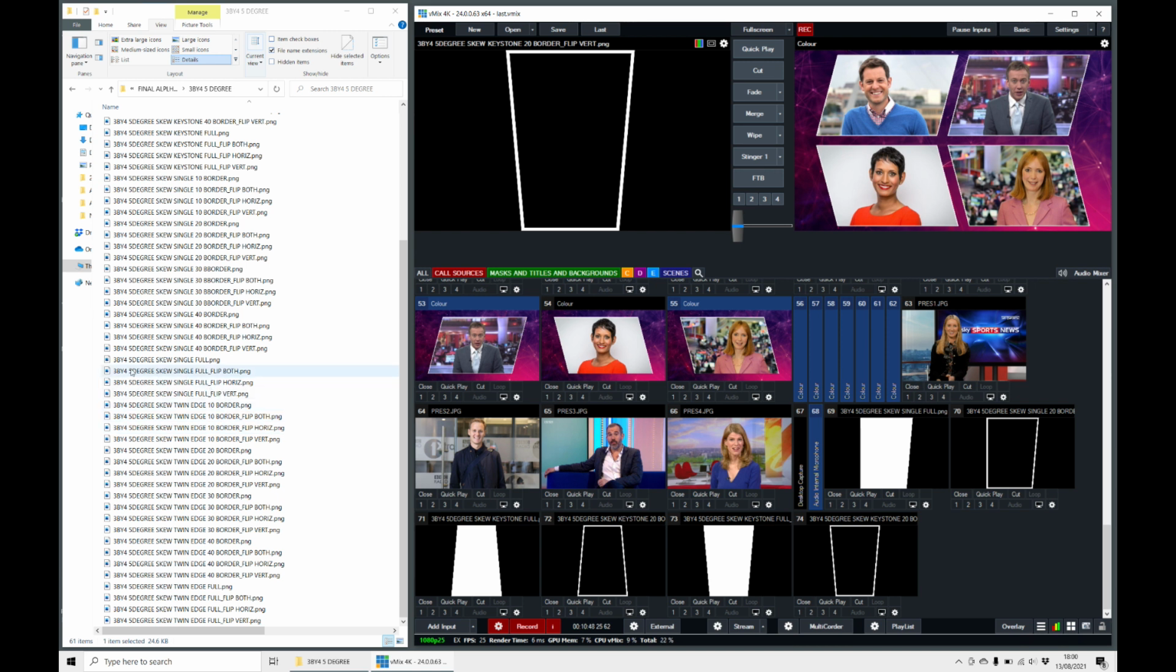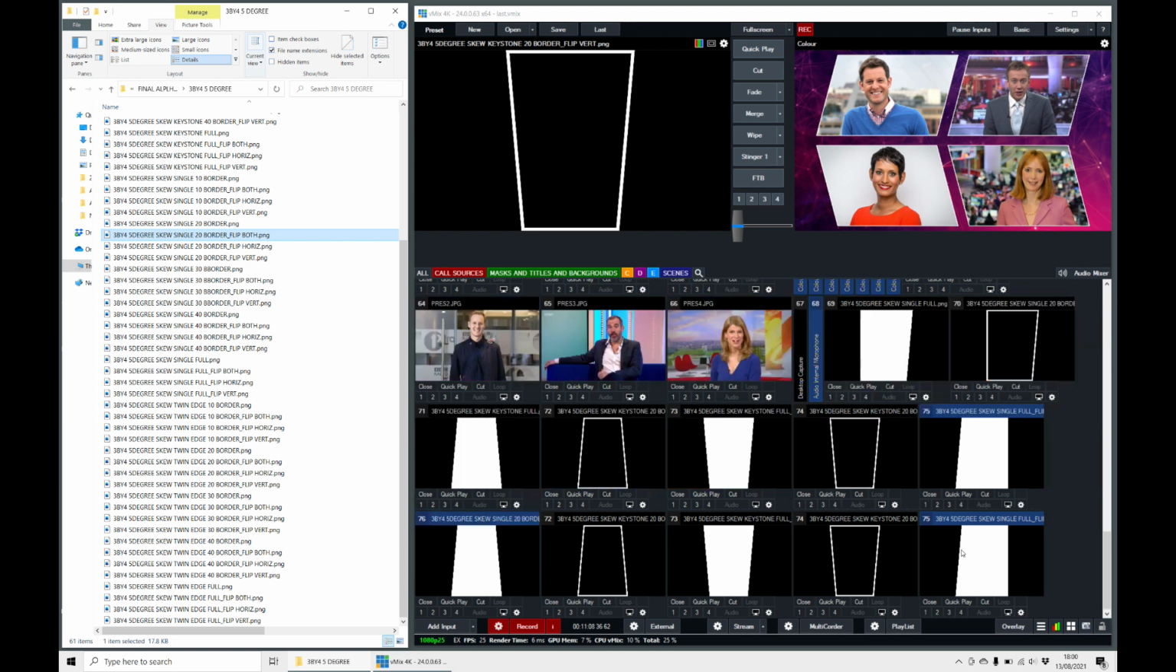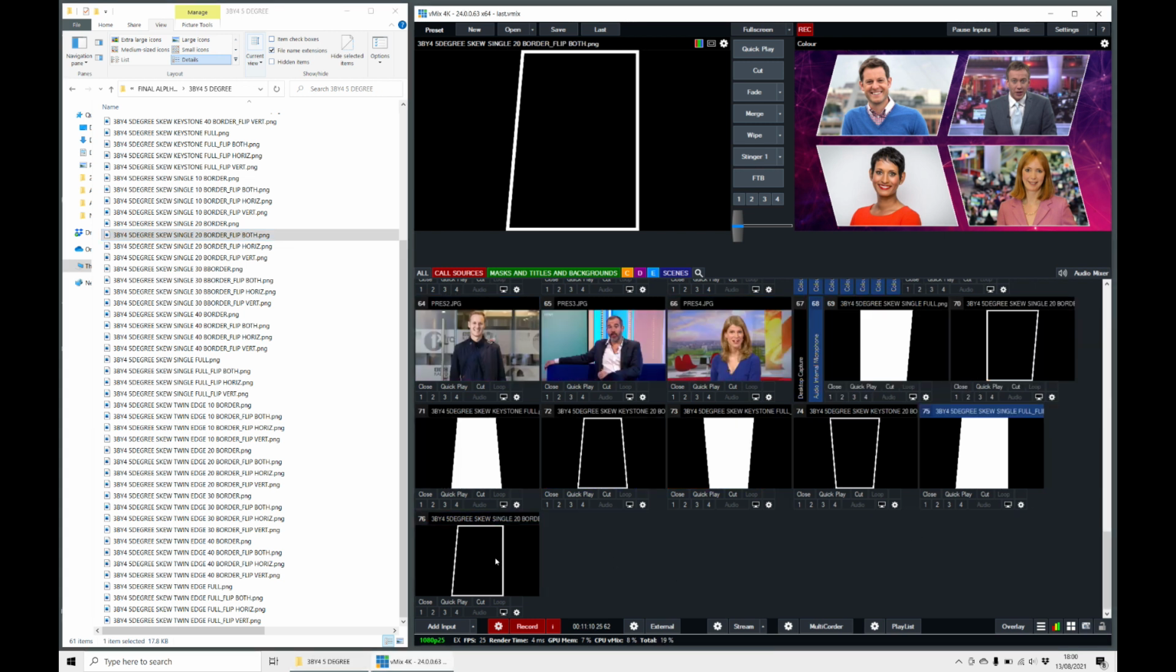So we've got a 3x4 5-degree skew single full, flipped both. We pop that there, and you can see that that's the reverse of that, and that'll nudge up nicely on that. And then we obviously need to find the mask for that as well. So it's a 3x4 5-degree skew single 20 border, but flipped both. So it's the same border we had there, but basically the one that says flipped both. And then you can see there, that's been flipped as well.